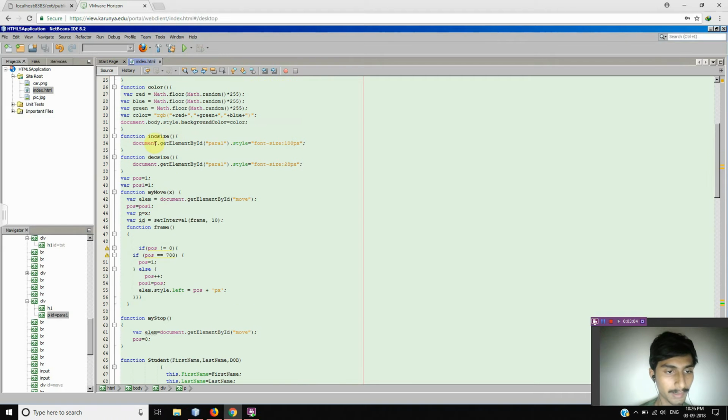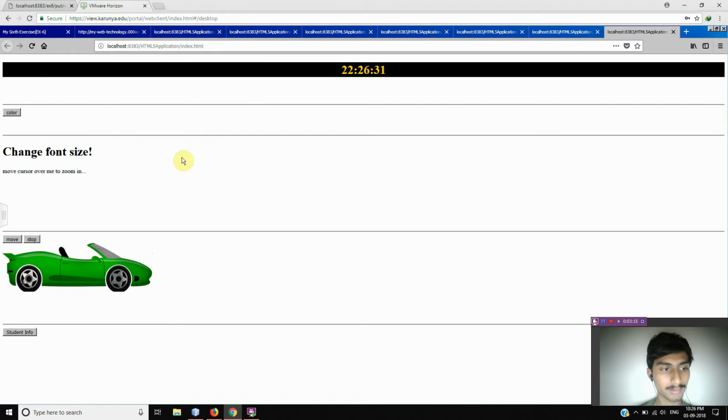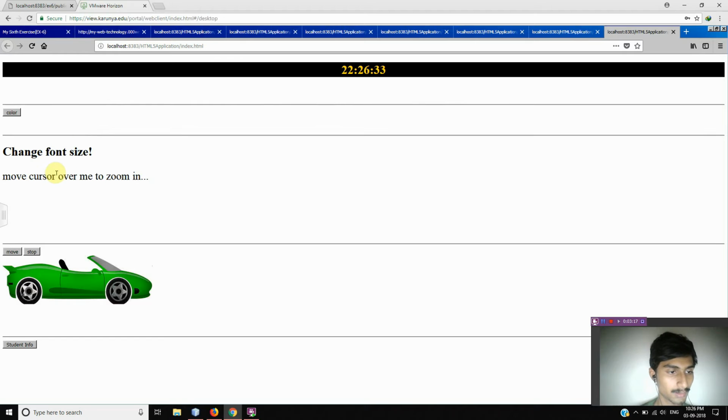So here increase size, it will just increase the dot style, so the font size will increase. So from dot style we can directly increase or decrease the font size. So if you run this, here we can see that when the cursor moves on this, it changes the size, and then again it will change back.